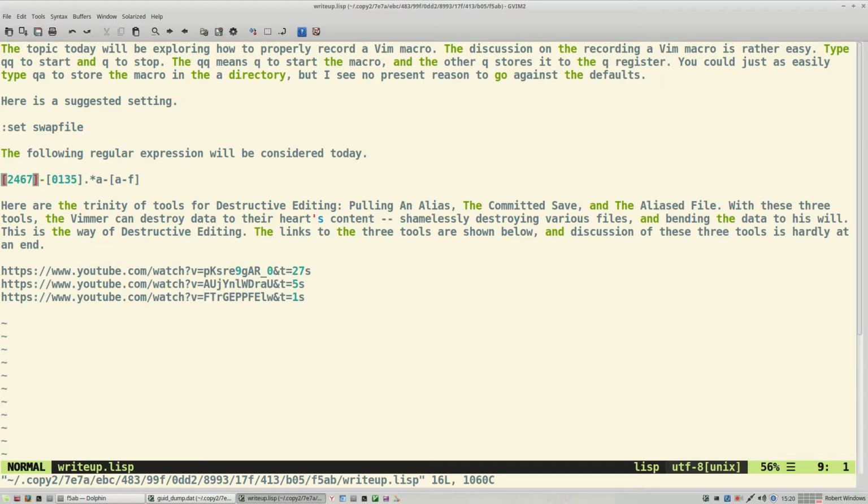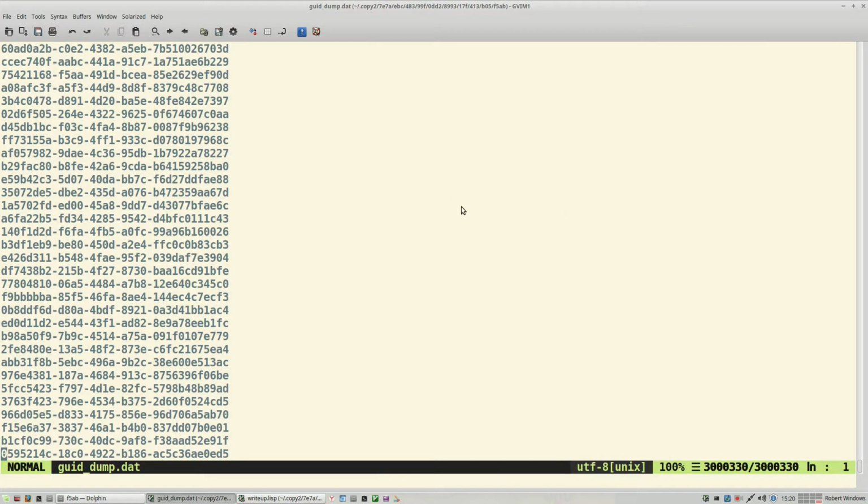So let's take this: anything in the set of 2, 4, 6, 7, followed by a dash, and then anything in the set of 0, 1, 3, 5. And then any amount of characters, a dash, and then a character A through F. That's the criteria. So we're going to copy this, and go through here.